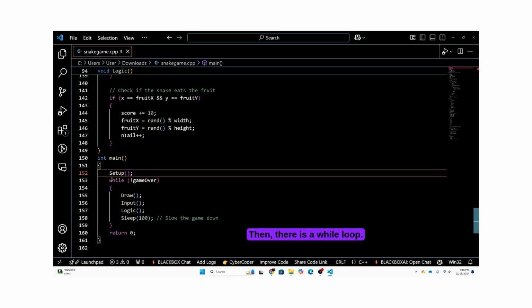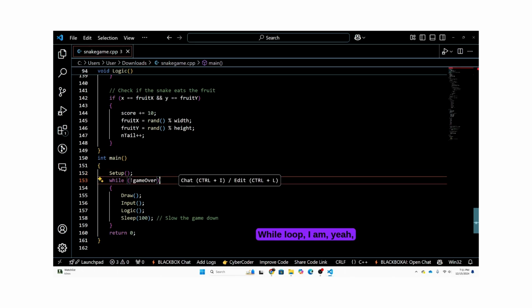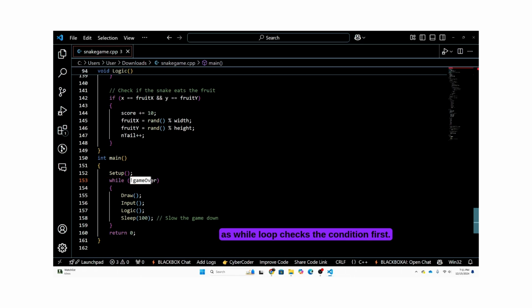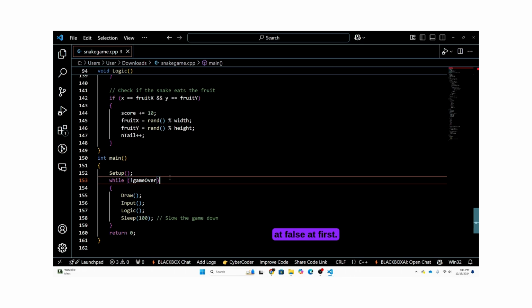Then there is a while loop. The while loop checks the condition first, while not game over. This is the game loop which runs until game over is set to true, as we have set it to false at first.